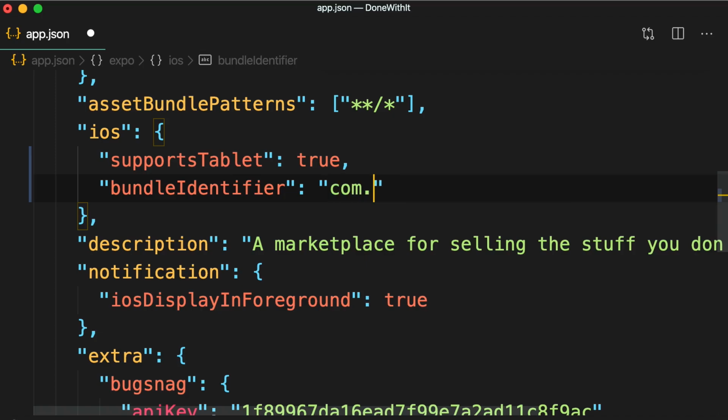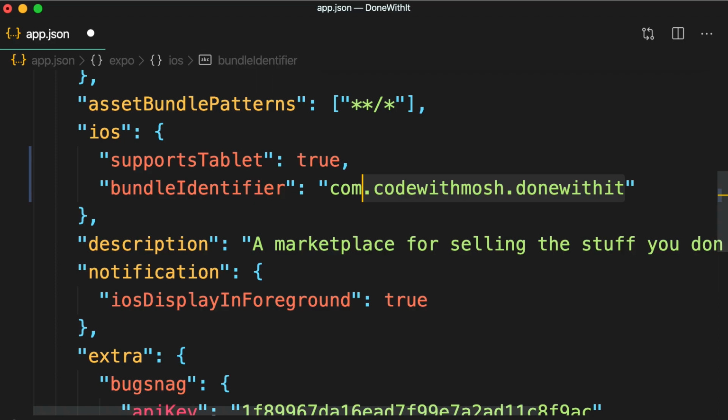So we can say com.codewithmosh.done with it. Of course, instead of codewithmosh, you need to add your own name because this bundle identifier should be unique in the App Store. So type an identifier and make sure not to change it in the future. Otherwise, things are not going to work. And by the way, this is just a string identifier. It doesn't mean you have to have a website up and running at this address, okay?